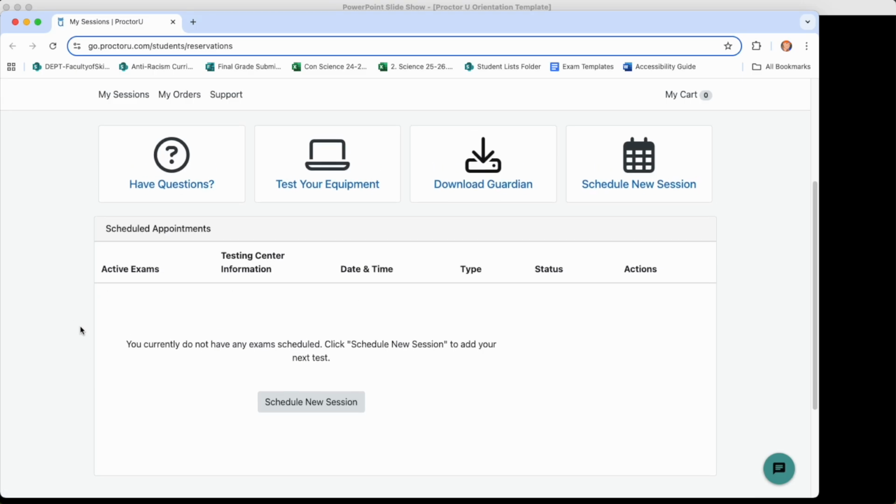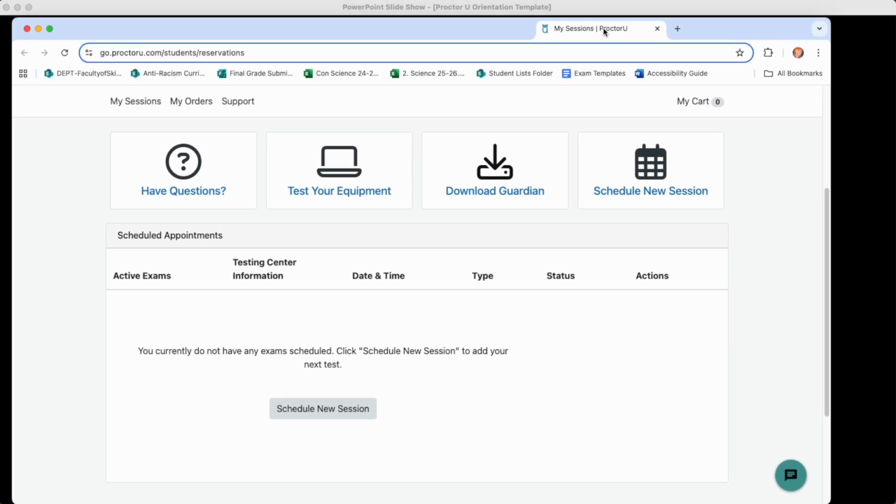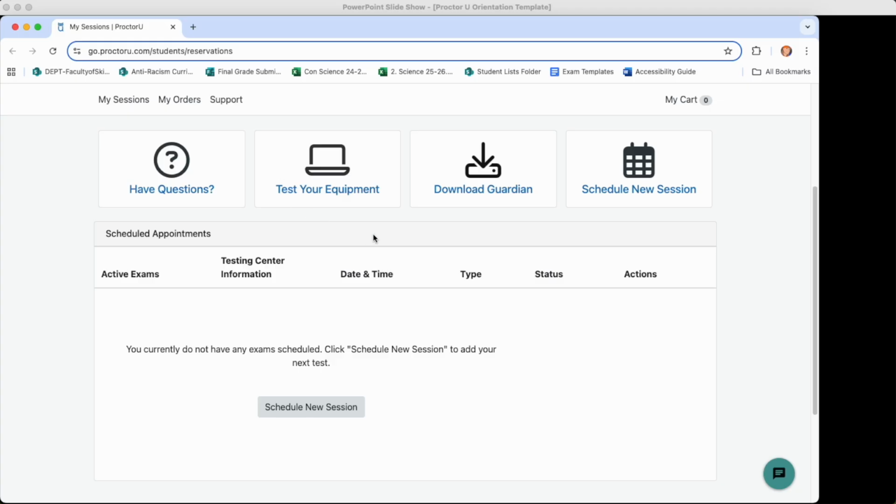Any of the exams that you've booked will be down here. You'll see that under the active exams, and when you're ready to go, there will be a button over here that you can click to head into the exam. I have it down here as well: install the Guardian browser. Please make sure that you do that before you get into the exam. As I mentioned before, it's highly recommended that you make sure your equipment is good to go well before your exam, so that it's nice and comfortable, and that's one less stress for you.